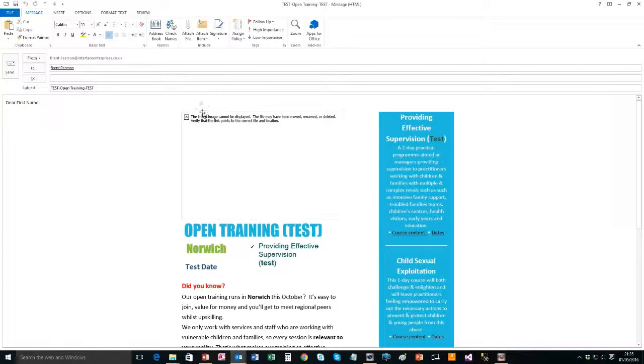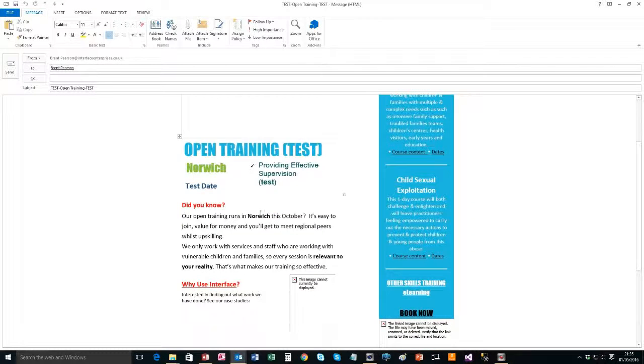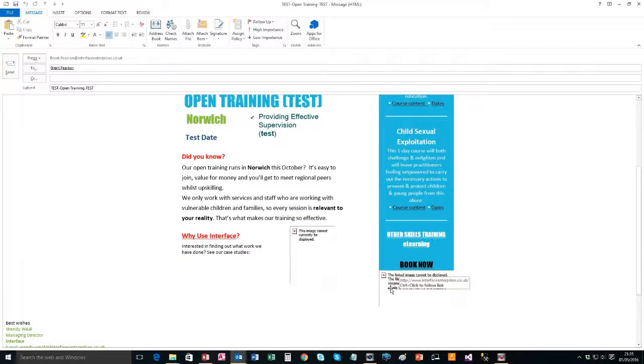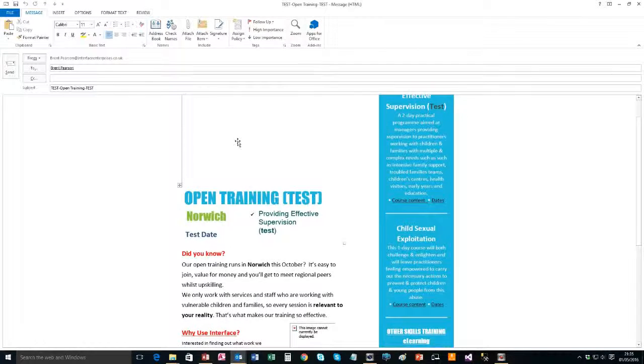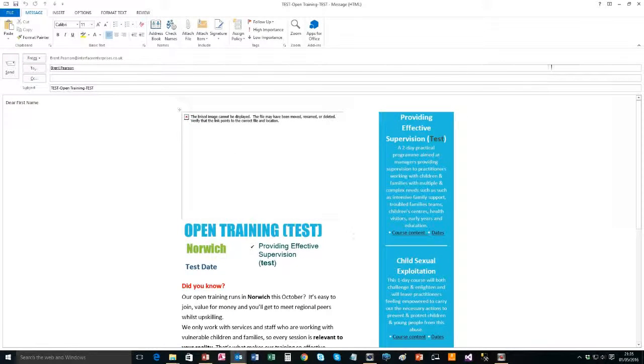Okay, so basically what it's saying is that it cannot display the image, because when we saw the image originally, it was saved to a local drive on my desktop. These images weren't stored on the web or anything like that, so we need to put these images on the web first. Okay, so how we do that, let's open up the portal.